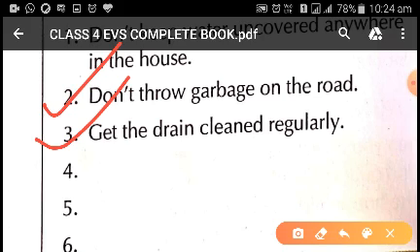Children, as we know, water and electricity are the resources which have to be saved. At the time of difficulty, we face a lot of problems when we don't get enough water and electricity. So these things should be saved for later use. So these should be used carefully. So these are the things which we should not do.